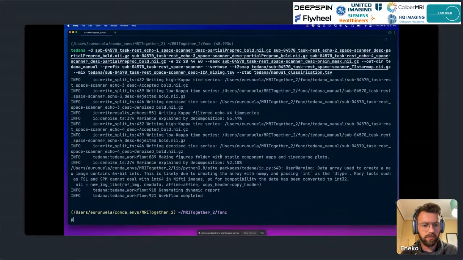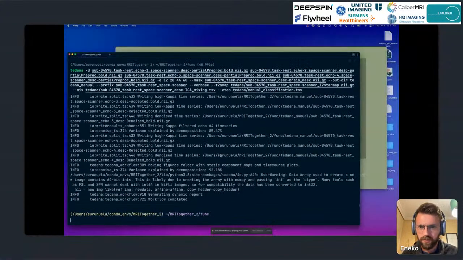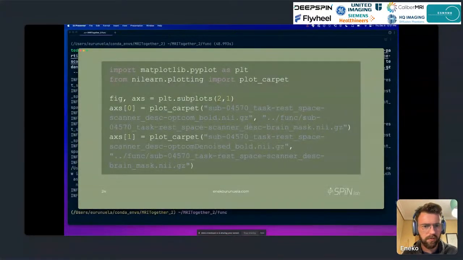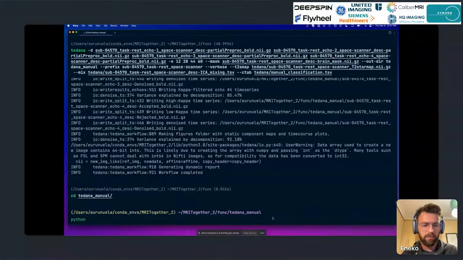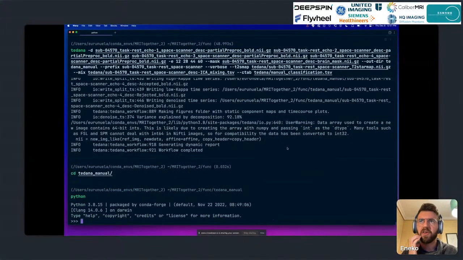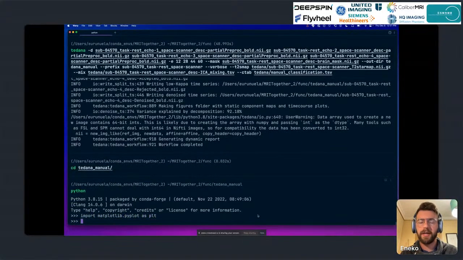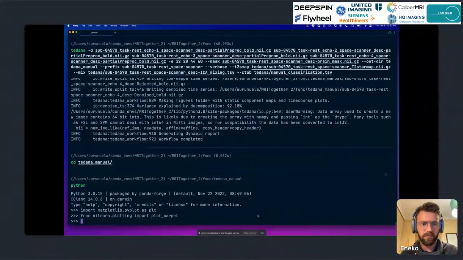Okay, so I'm going to move into the TEDANA manual folder. I'm going to start a new Python session. Good. And now I'm going to import matplotlib, and from nilearn plotting, we're gonna import plot carpet. Okay.